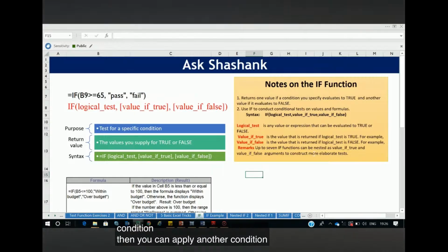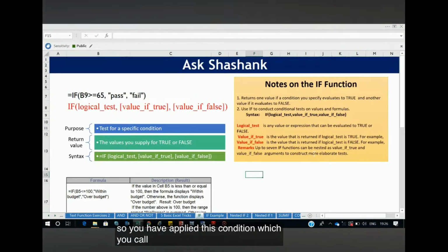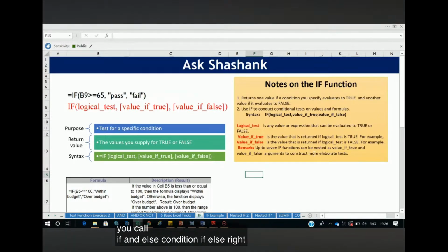Then you can apply another condition. If I want to eat Chinese food, then I will go to this certain restaurant. And if I want to eat any local food, then I will go to this restaurant. So you have applied this condition which we call if and else condition, if else, right? And in this tutorial, we will also see how to apply this real life expression or condition in Excel and try to make our work and day-to-day activities on Excel as smooth as possible.